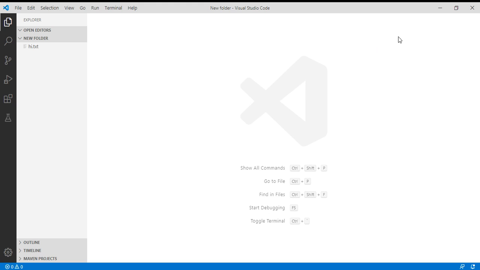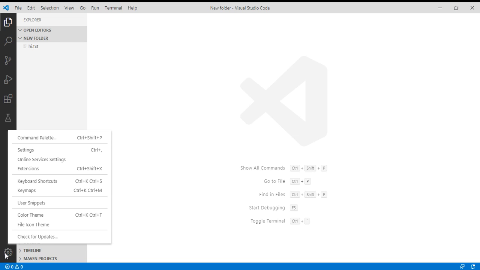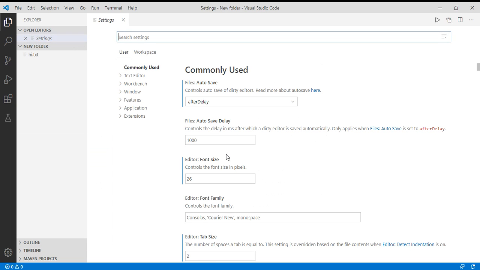Open Visual Studio Code. So here you can click on this gear icon and it will be showing some options. From the list of options, you need to select the settings option. So here I'll be changing some of the options.